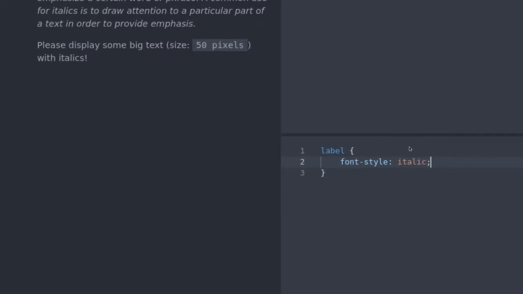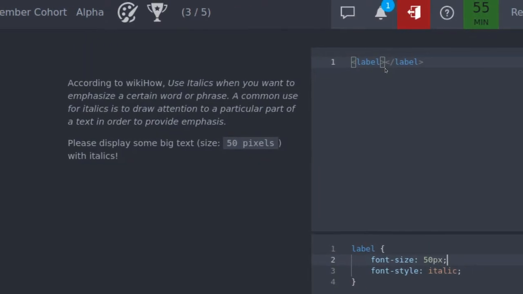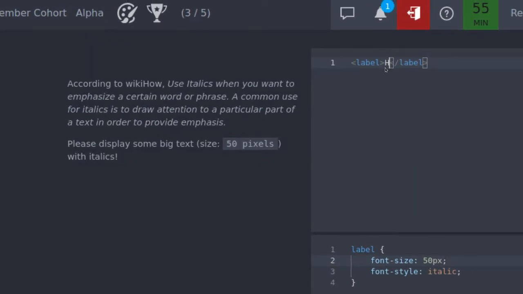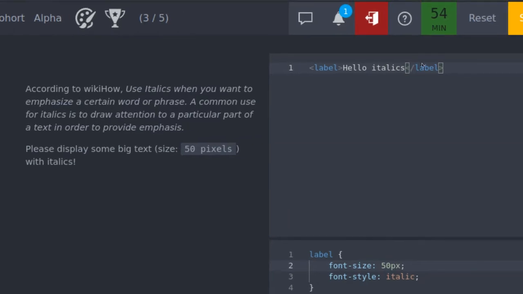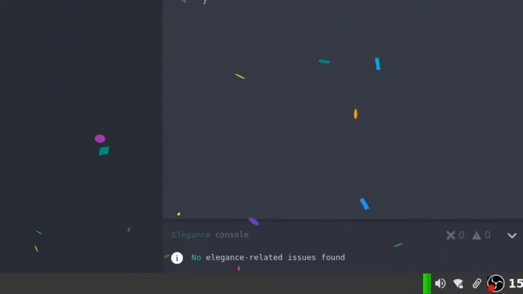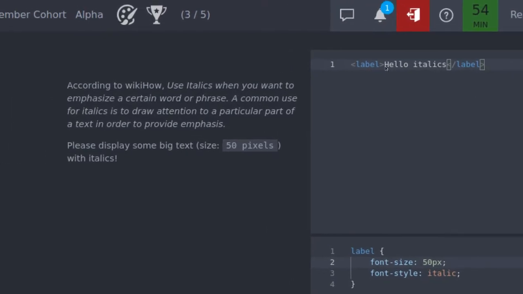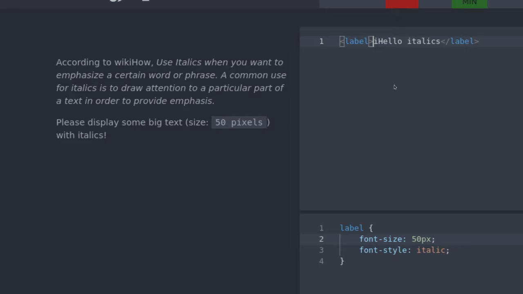And we also need some big text, so we can do font what? Size, exactly, 50 pixels, something like that. The label itself, hello italics. I can remember that one, that's easy. With a capital H. Oh, if I can spell it helps, italics. And was that it? Yep, that was it. No elegance again. I tags, this.